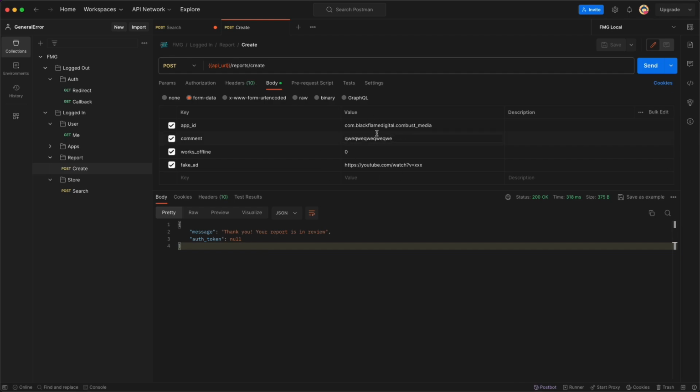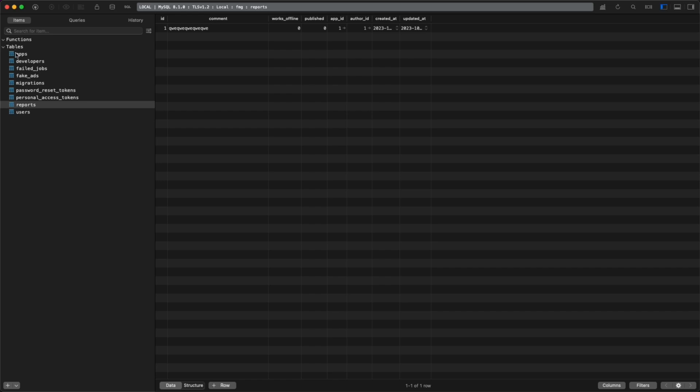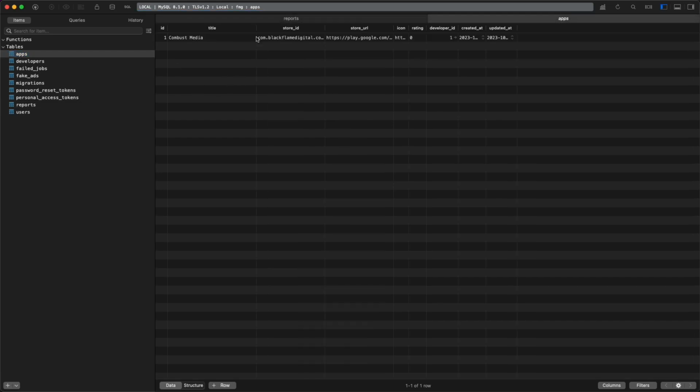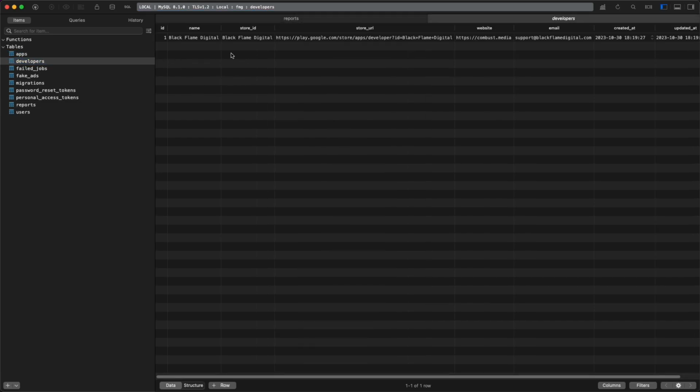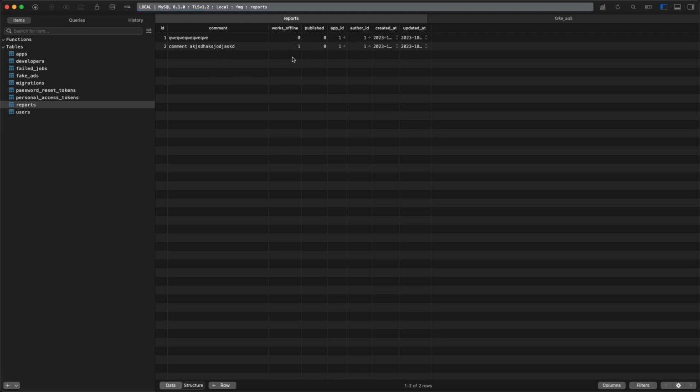So let's say it's for the same app. Let's just change the comment and let's say works offline is 1. Send again. Okay, the field must be at least 10 characters. Cool, that worked. Let's take a look again. So if we go back to the apps, we still have just one app in here. Go to the developers, we have just one developer. Fake ads, and then reports, we have 2 of these, and works offline was also set to 1.